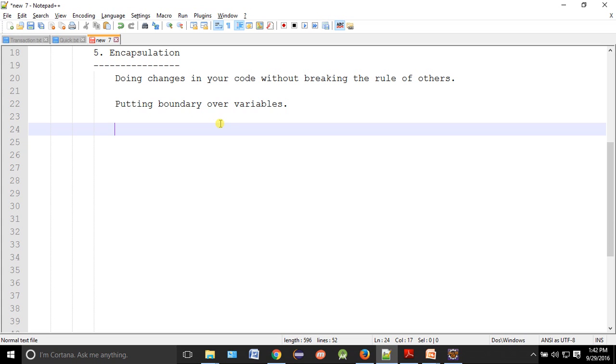Now how will you put the boundary? You have to put some boundary, right? So how to put the boundary? If I am having one variable, I don't want it to be used by other class, then how to do? You have to make it private. Got it, right? So you have to make your variable private or protected. Okay, so we'll go over there.